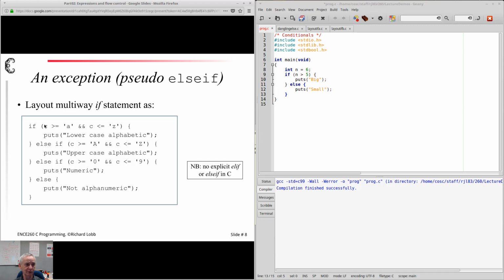To look at this piece of code and see what it does, it says if C is greater than A and C is less than Z, then it's lowercase alphabetic, assuming some character C somewhere. Else, if C is greater than 0 and less than 9, then it's numeric. Oh, sorry, I've skipped, but uppercase, lowercase, uppercase, etc. Hopefully you get the hang of that. Now, notice we didn't lay it out the way I just said. We don't lay it out by putting an open brace after the else and putting this on the next line. This is a pseudo else if. C does not have an elif or else if statement because it doesn't need one. You can do it this way. So just get the hang of that.